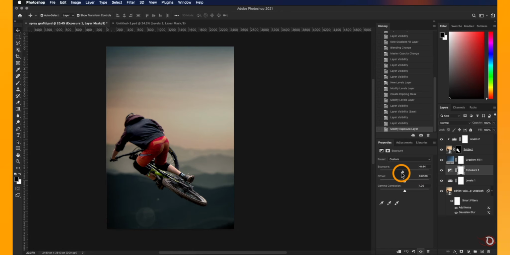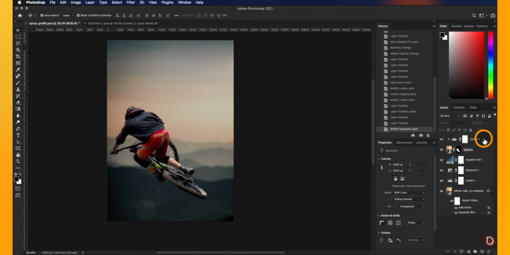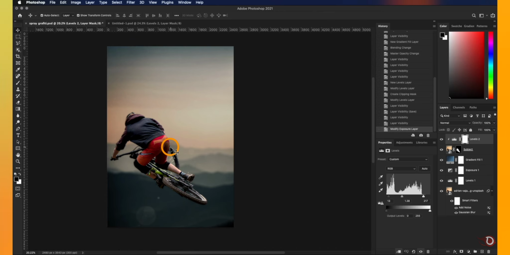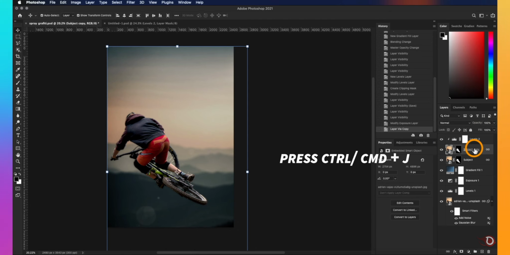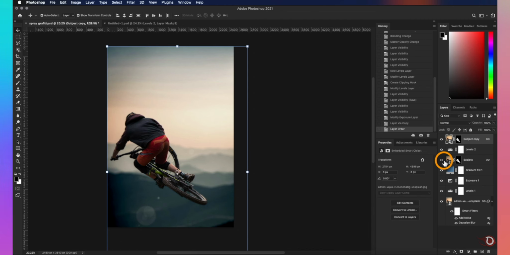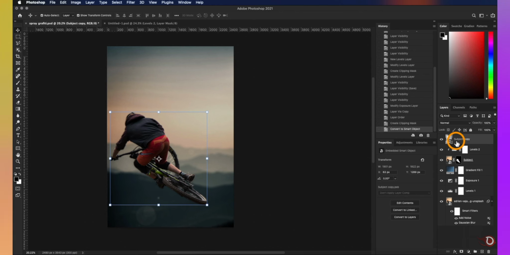I'm done, and now we're gonna add a motion effect to our subject. Let's lower the exposure a little more. Okay, now to create the motion effect, we have to make a few copies of our subject layer, and to do that, you know what to do. Press Ctrl or Command J. We'll drag the copied layer at the top. Again, clip the levels layer, and then convert the copied subject layer into a smart object.